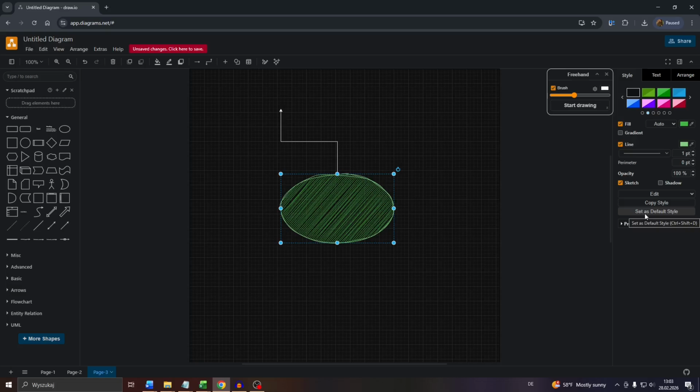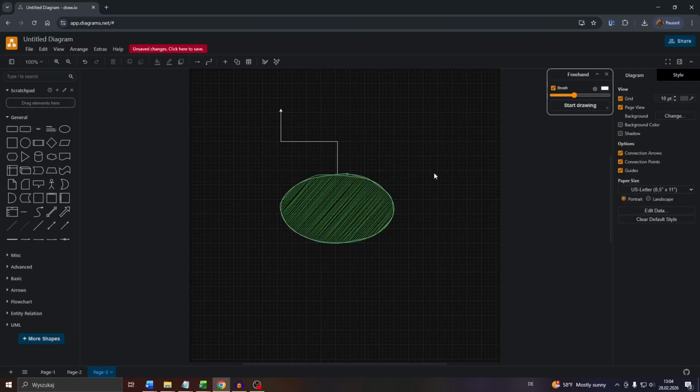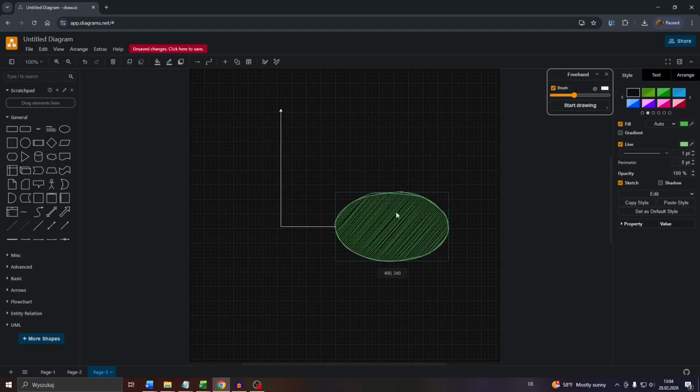If I set it to default by using that button or the shortcut Ctrl+Shift+D, this will become, with these settings here, the default style for similar elements I add in the future to my canvas. That's it. As you can see, guys, now I can paste the style here, and that would apply the style I just copied the step before.